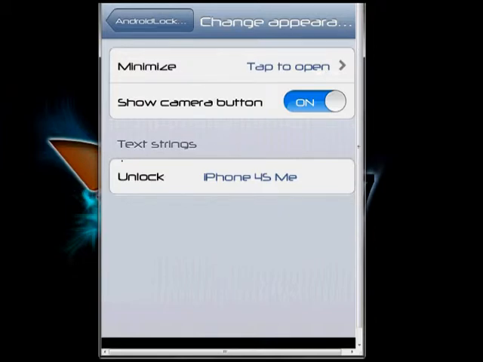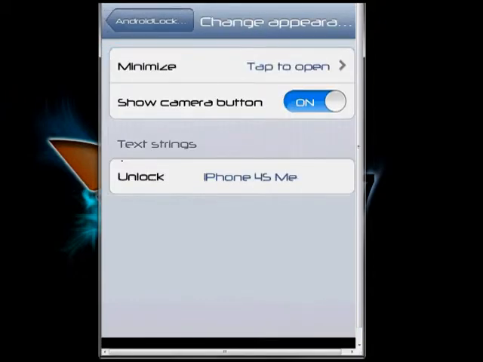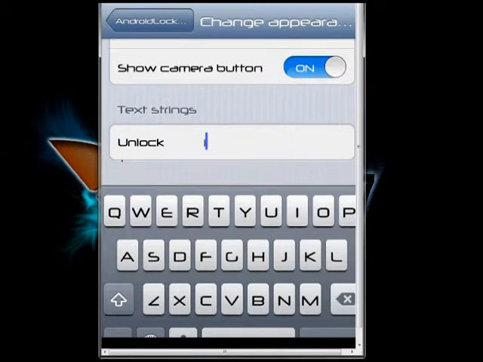Now what Minimize does is it asks you how you want to be able to get into your phone. Do you want it to tap to open? Do you want it to say nothing? Do you want to slide to open? That's your choice. After that, you have the option to have the camera button or not. And where it says Text Strings Unlock, it allows you to say whatever you want at the bottom of the screen. I'm just going to say jailbreak. Alright, now that we have that, you're going to go back.